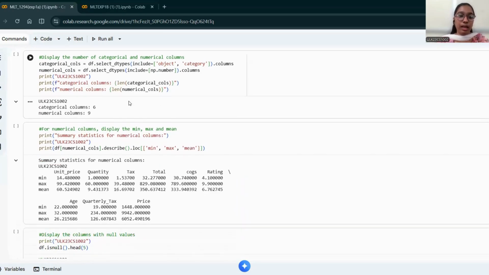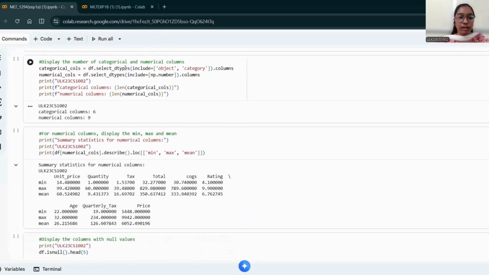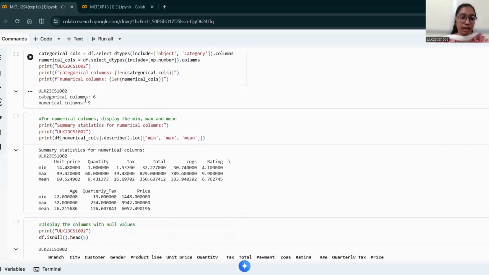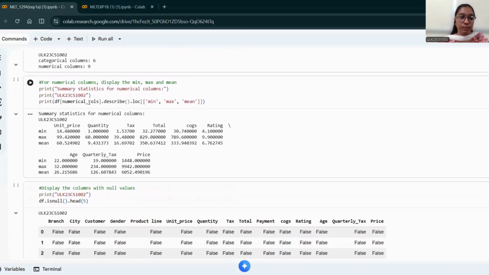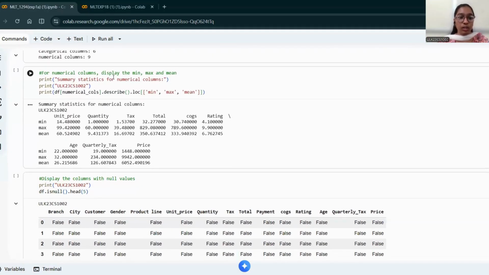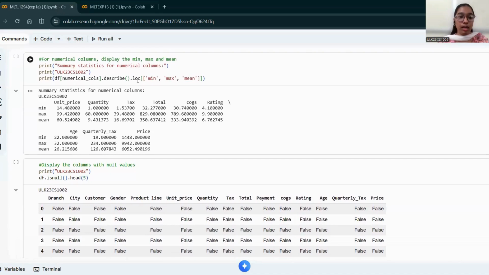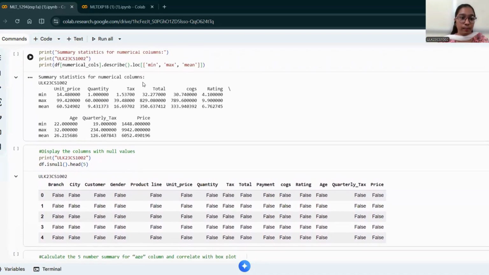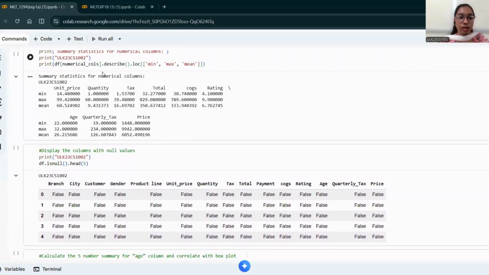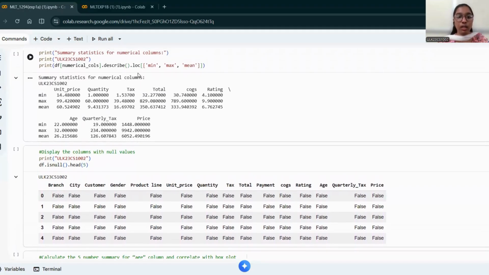Display the number of categorical and numerical columns. So df.select_dtypes is a function which selects whether it is a numerical column or a categorical column. Since it's category, it selects the categorical columns, and np.number selects the numerical columns. And we print the categorical columns as well as numerical columns. For numerical columns, we display the min, max, and mean using loc. Describe gives the statistical summary of the data set.